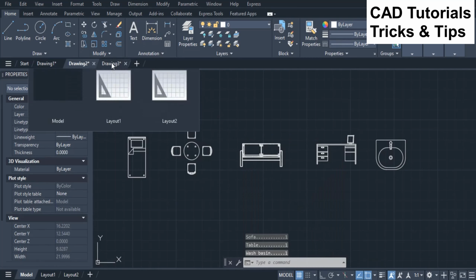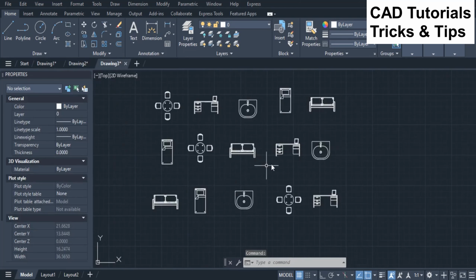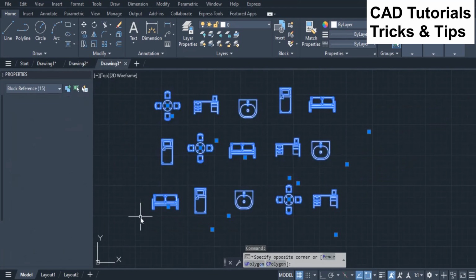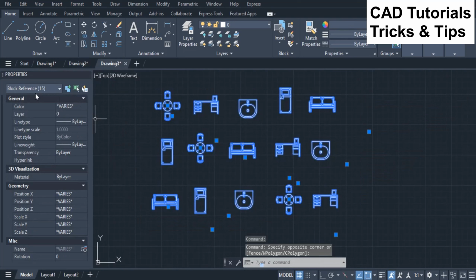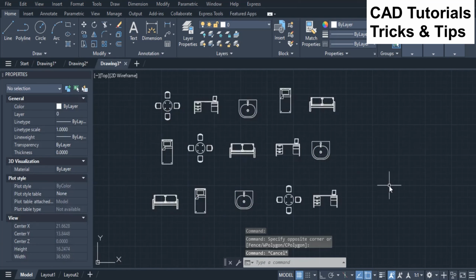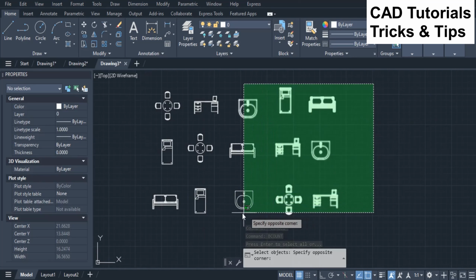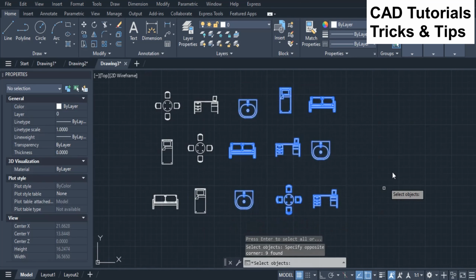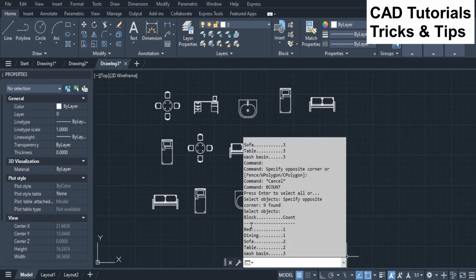Now let's see if multiple instances of the same block are available in the drawing. Here you can see many blocks are present in the drawing with the same name. Run BCOUNT command. Select some blocks in the drawing. Press Enter. On the command line you can see the block name with its count in the drawing.